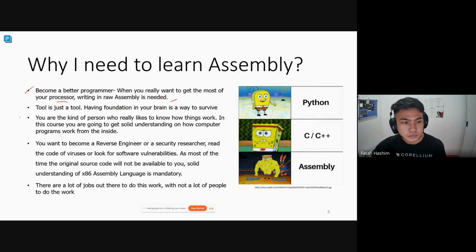You are the kind of person who really likes to know how things work. In this course, you'll get a solid understanding of how programs work from the inside. And if you want to become a reverse engineer or security researcher, read the code of viruses, or look for software vulnerabilities, most of the time the original source code will not be provided to you.